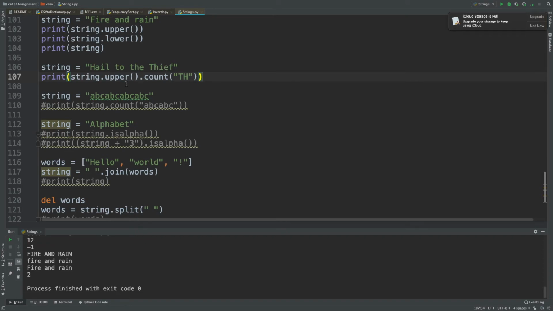So the count function finds the number of occurrences of the pattern we pass into it in the string. Here we're trying to look for the pattern th in this string, and we also convert it to uppercase. As you can see here, there are 2 occurrences of this pattern, so this should return a 2.